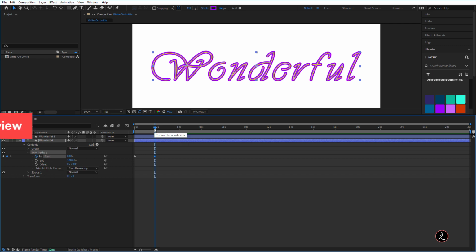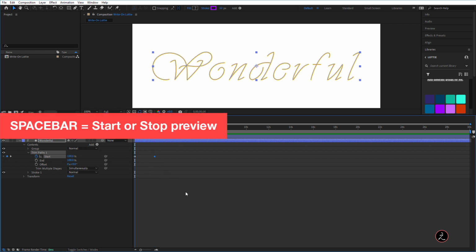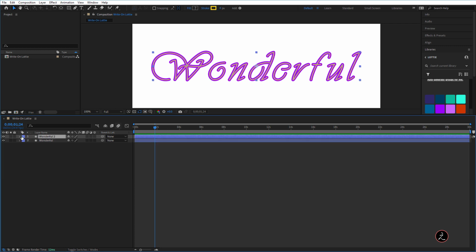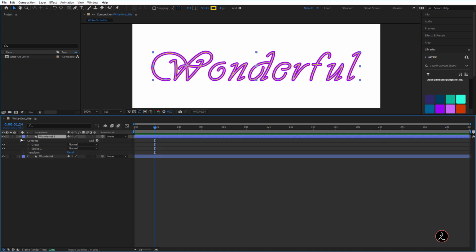Great. Let's go ahead and do a run preview by pressing the spacebar on the keyboard. And here's the animation. It looks fine. It's just a little too slow. So I will bring the second keyframe a little closer to the first keyframe. And then again, press the spacebar for another run preview. That looks fine. Let's go ahead and do the same thing inside the second shape layer.